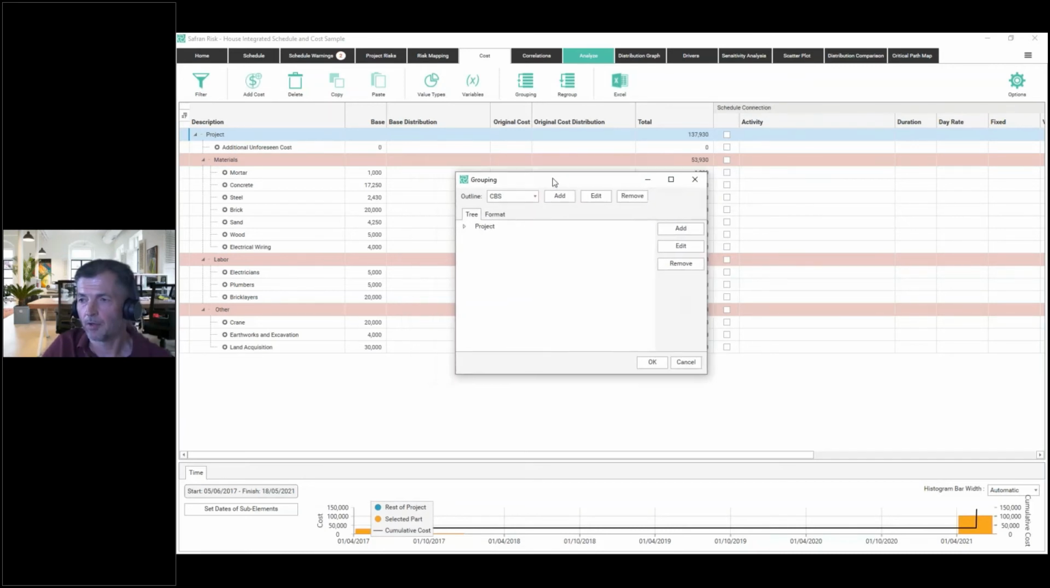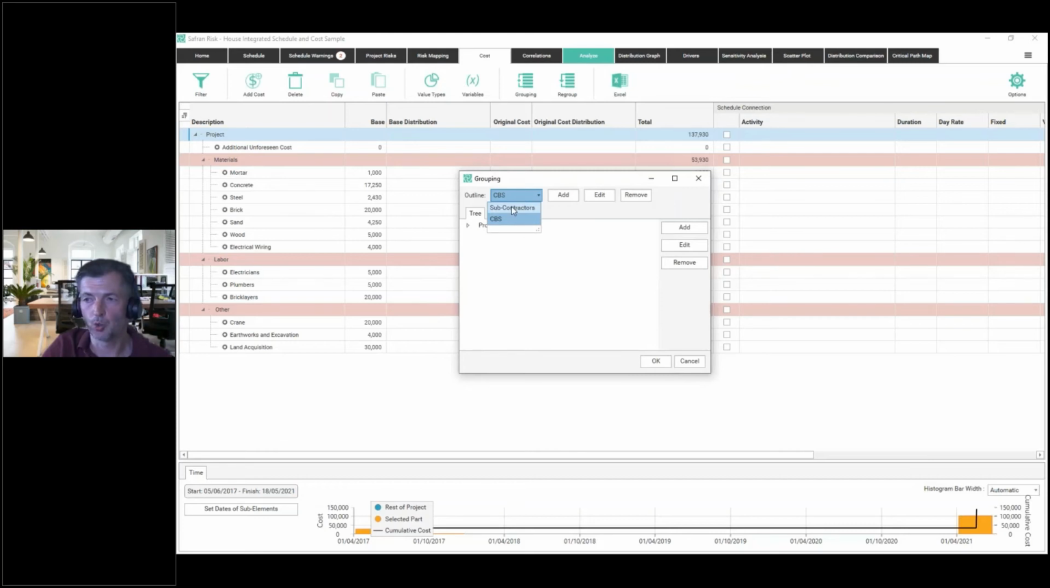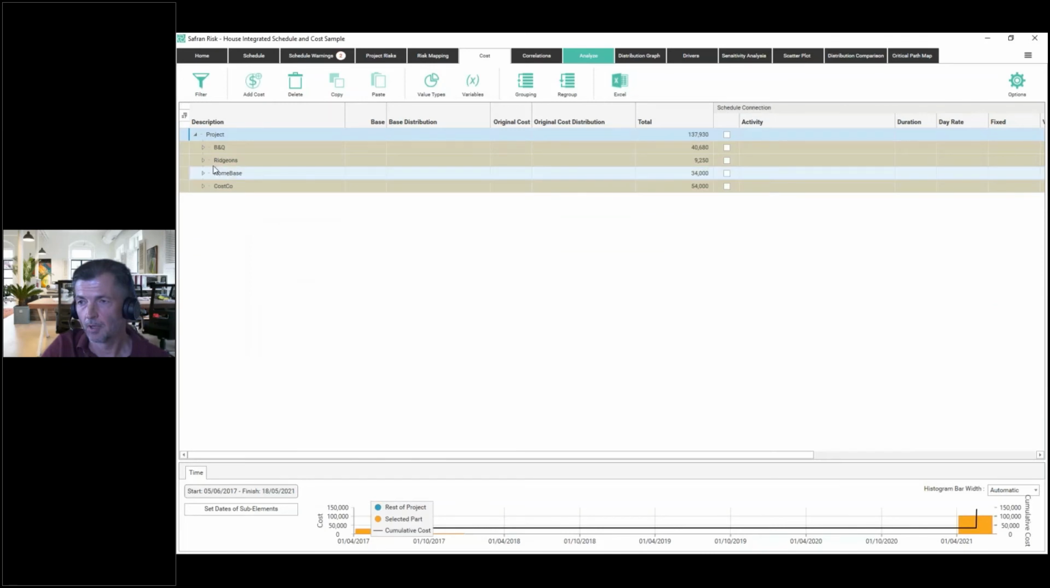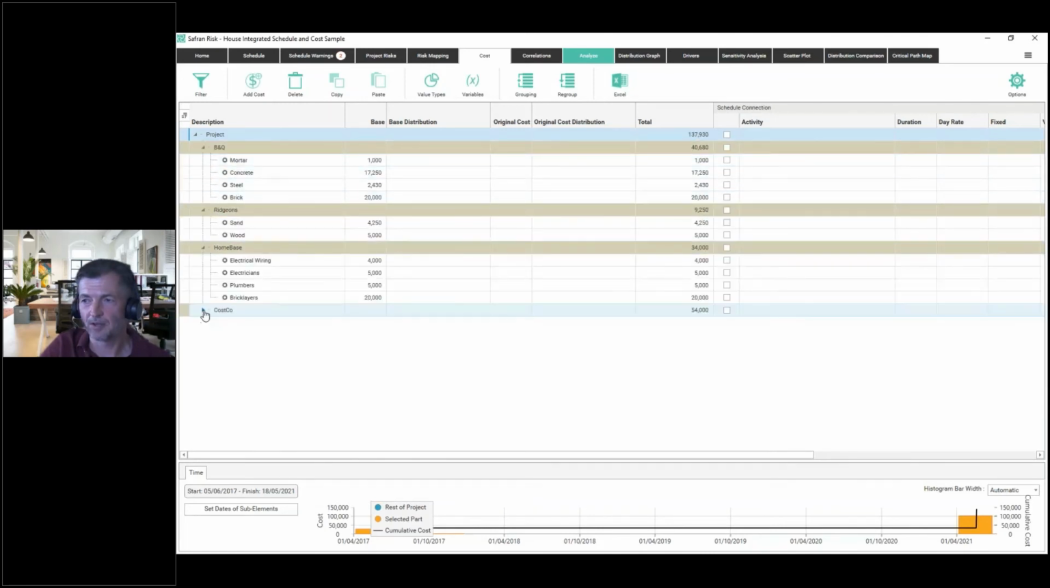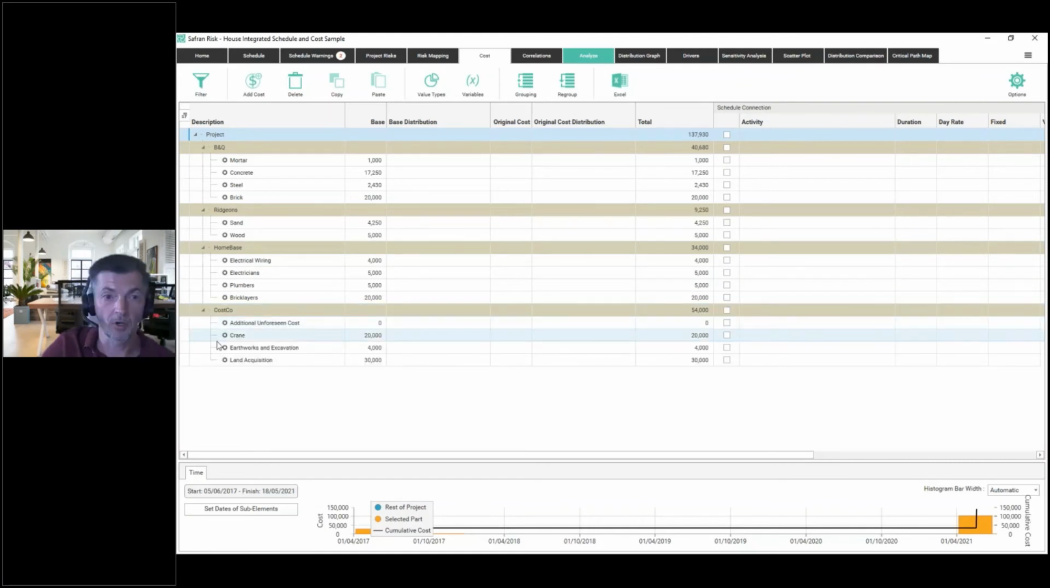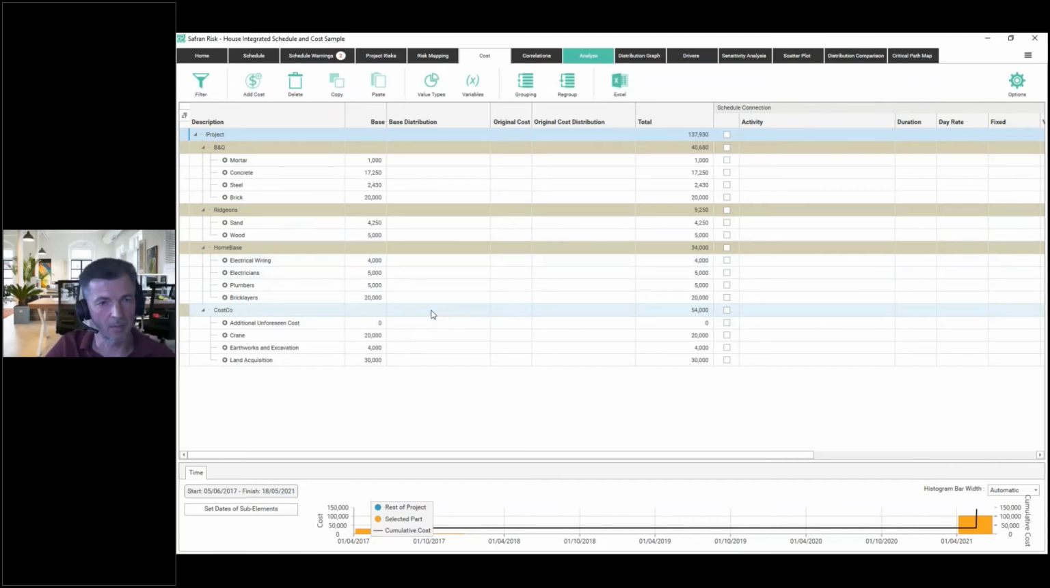So here, if you look at the costs I've got broken down at the moment, if I switch to subcontractors, you can see I've now got a very different set, well, all the same cost items, but they're all aggregated into these different buckets, these subcontractor groupings. Okay, so that's a big change to the breakdown structure.